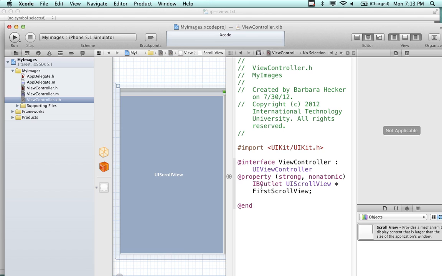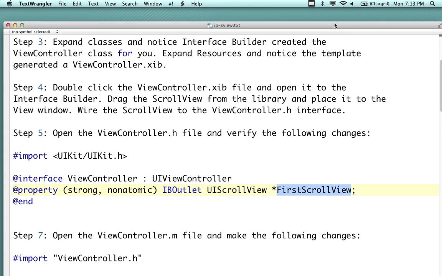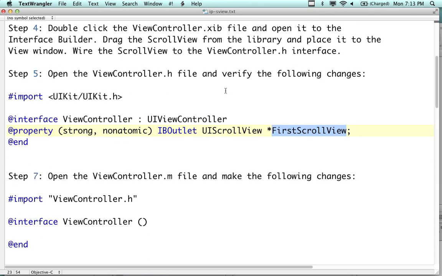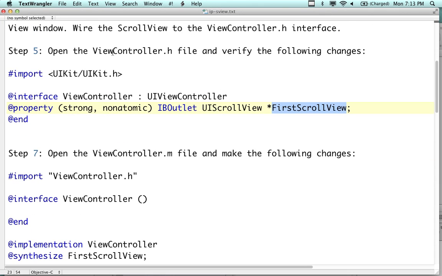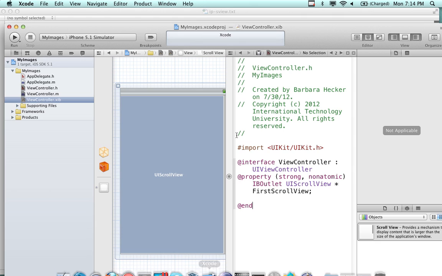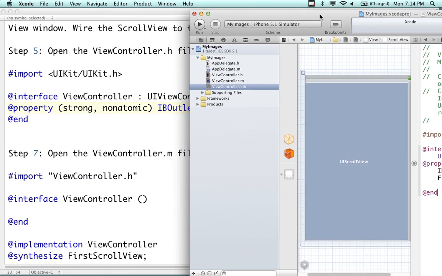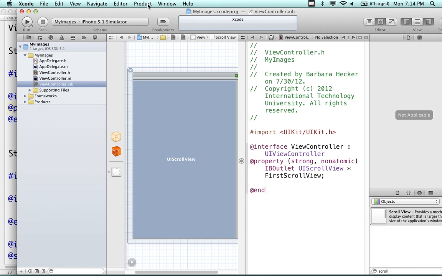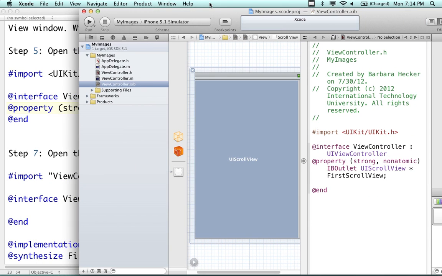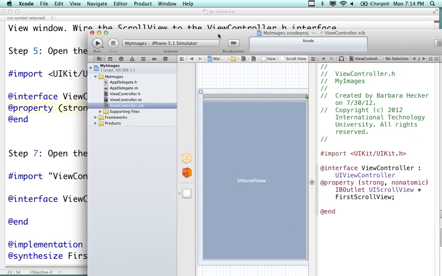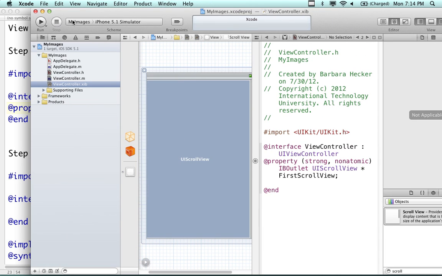All right, so I have the property in here, and I have it linked. You can see the link here, and I'm just going to look at my code real quick. And this is what my ViewController.h is supposed to look like. So I'm going to compare it here and say, well, I've got the interface, IBOutlet, first view controller. All right, looks good. So I'm going to continue.